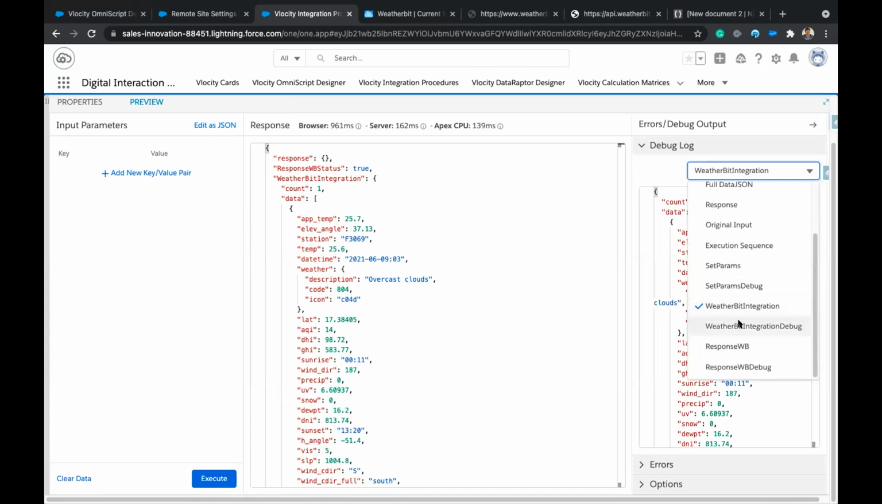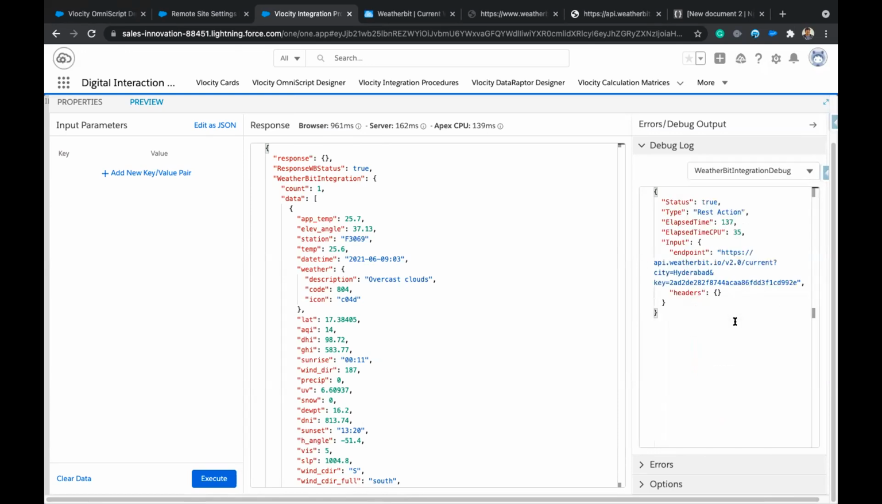And this debug will show the input. If you see the input, it shows the endpoint, and it's not showing the params because those are added inside, and those params are added directly. But in a few integrations, we need to pass headers.